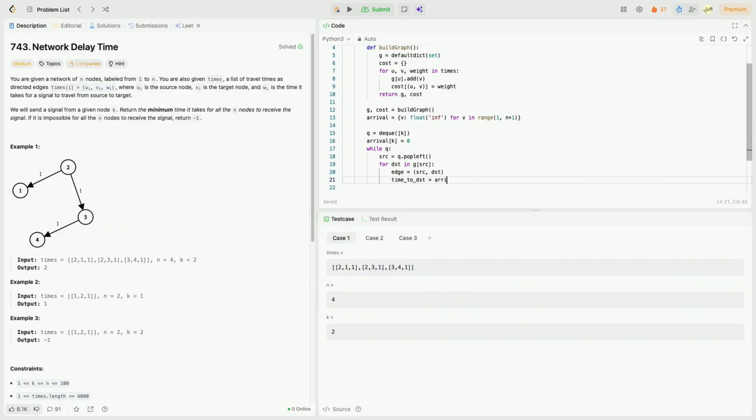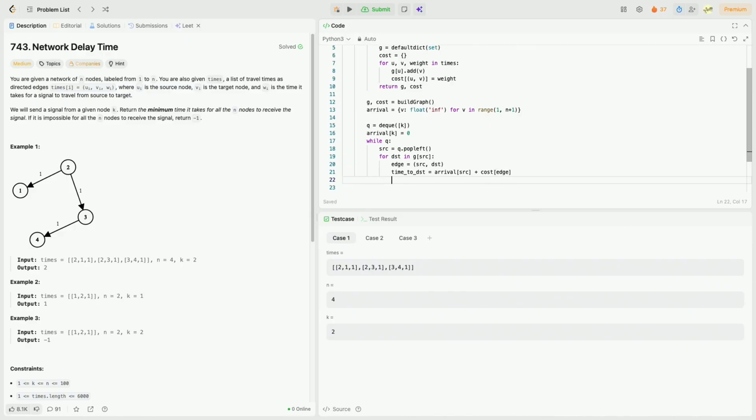So we'll have the arrival of the source node, that's the arrival time there, plus the cost to travel along the edge. And now, it could be that it's more expensive to reach that node. Say if we had, in this example, another edge here that has maybe weight 2, then it would take 3 units of time to reach node 4 from 2 if we go over node 1. But it would only take 2 units of time to reach 4 if we go over node 3.